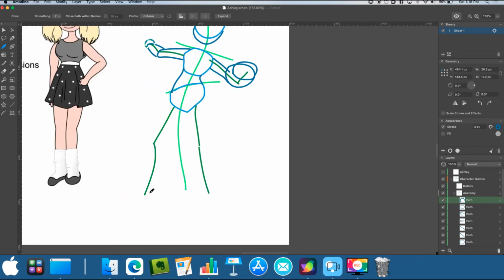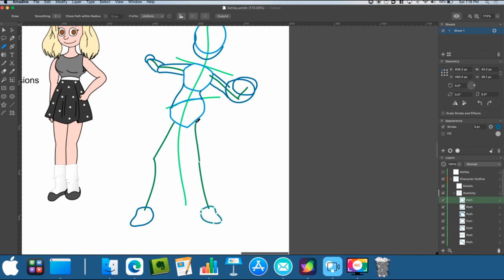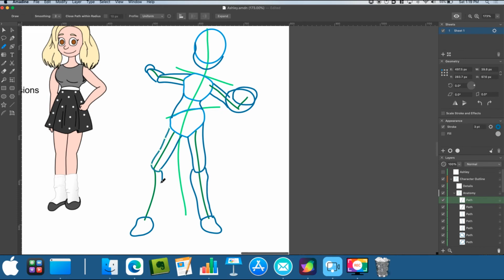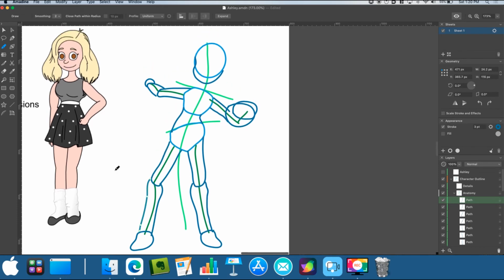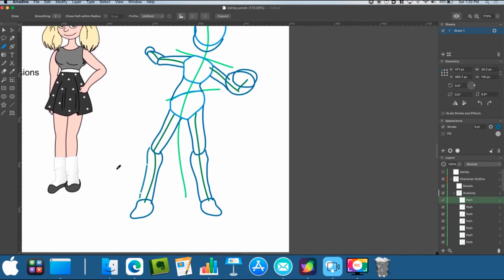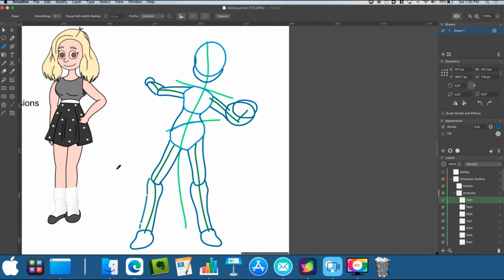Now I'm going to just make simple shapes for her feet, and I can redo this later on. Notice how I have a little rounded area on the leg for the calf. Now the reason I do this small reference is because I may not like how everything looks, so this is just a way to kind of play around.